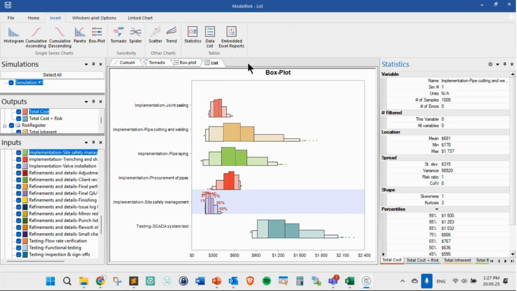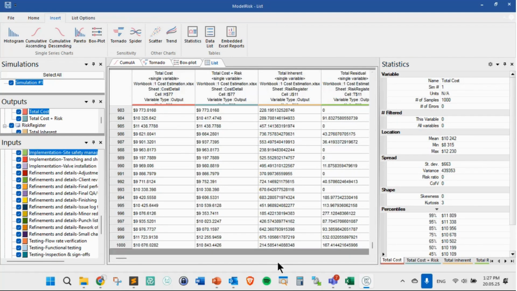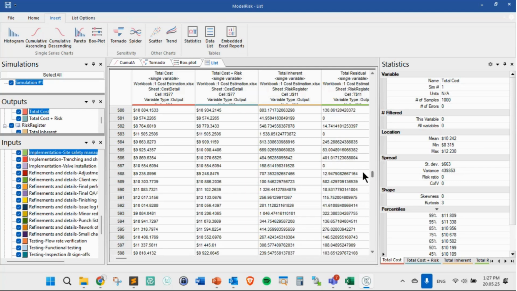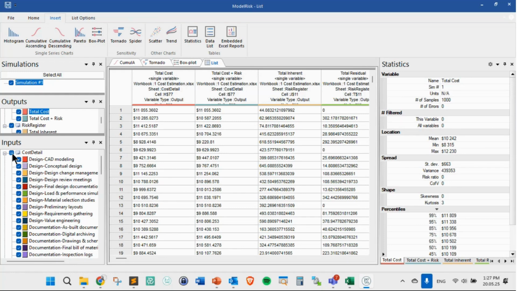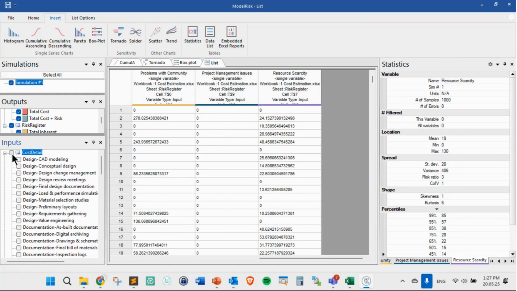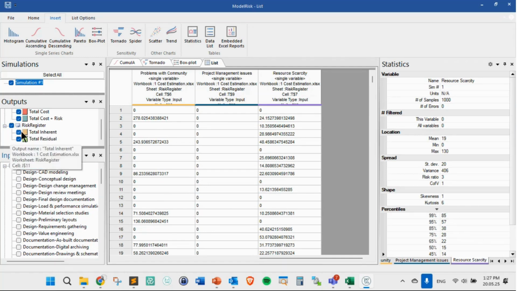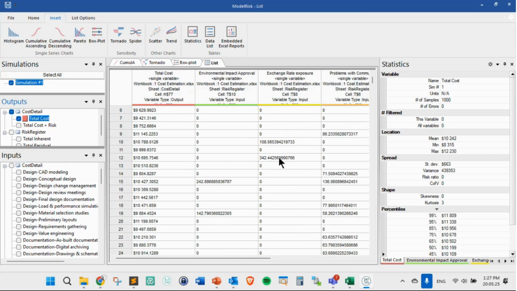You can set up the data list, which is basically taking a look at the 1,000 iterations that I have for any variable. So you see that instead of having to browse through each one of them, I can say, well, I just want to have the total cost, for example, or the total cost on risk. So you will have all of this here.